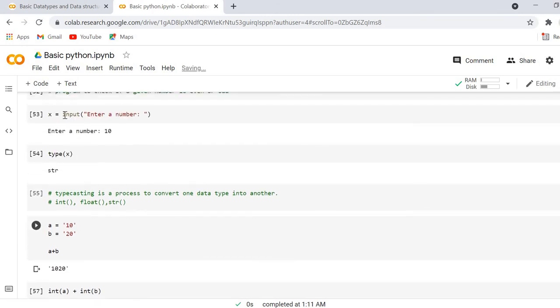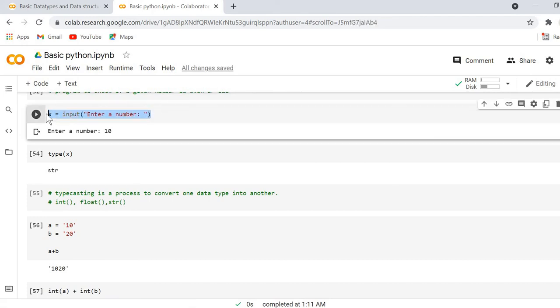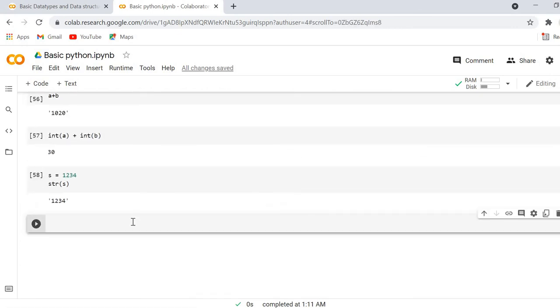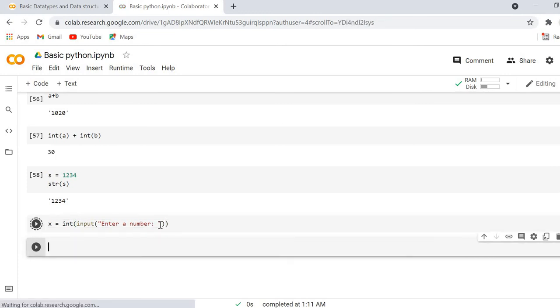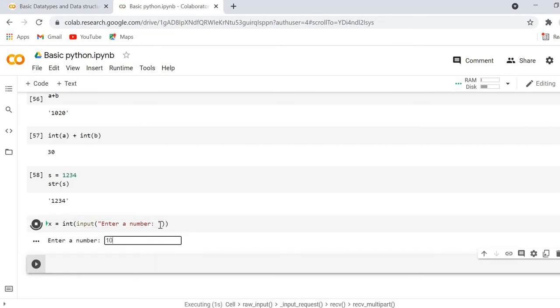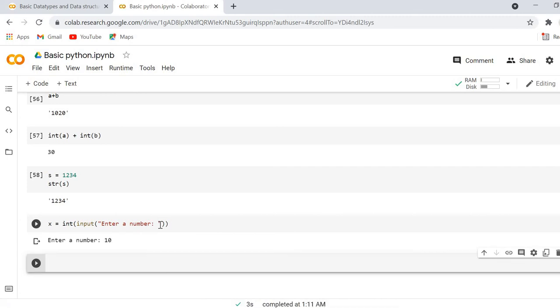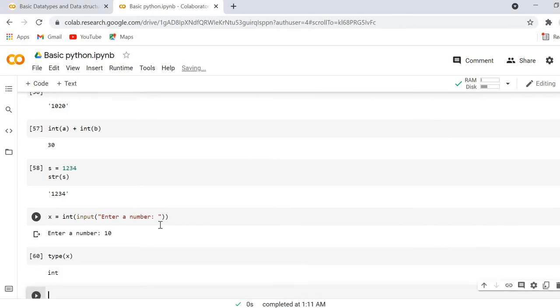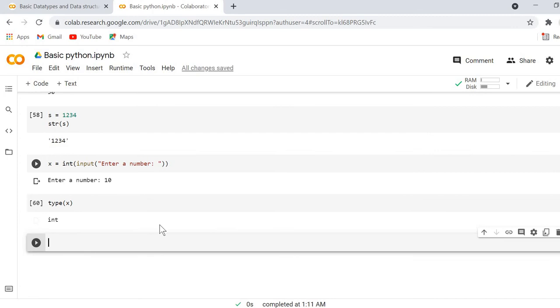Now the question is again about the input function. We'll be converting this input value, or the return value, into an integer. So control V. How to convert? I'll pass this whole function through the integer function: int of input. Now when the user enters the number 10, if you check the type of x, you will get x as an integer value. So once we have a number, we'll write code to check whether the given number is even or odd.